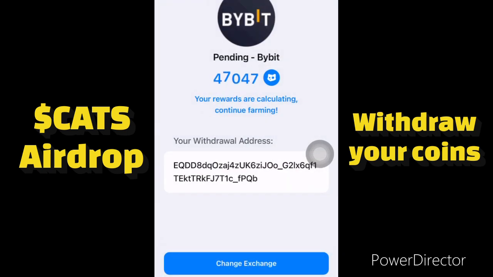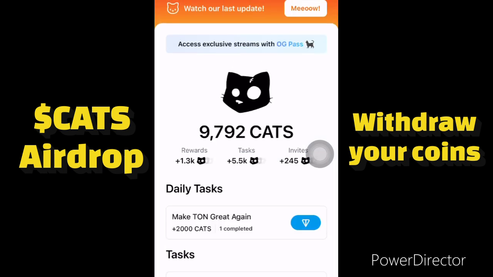So this is how you can withdraw your money from your CATS account. This is how you can withdraw your CATS tokens from your CATS Airdrop account to your ByBit or Binance or KuCoin or Gate.io or BitGet.